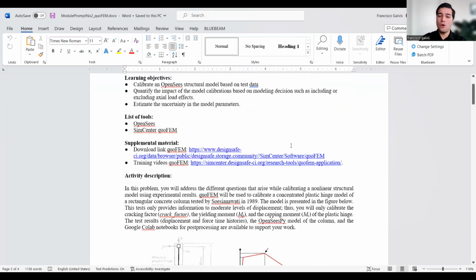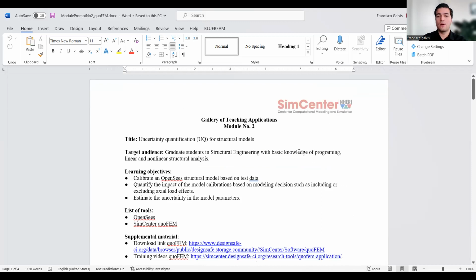All right, so now that we know what the module is about and what is asked of us, let's start looking a little bit more at the details. So let's get back to the slides.